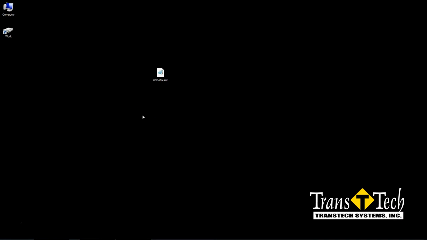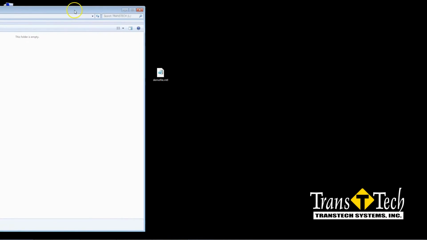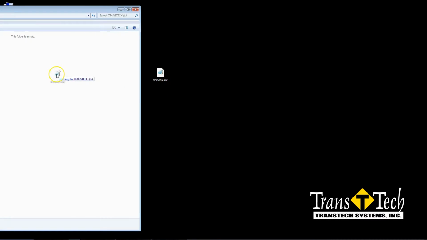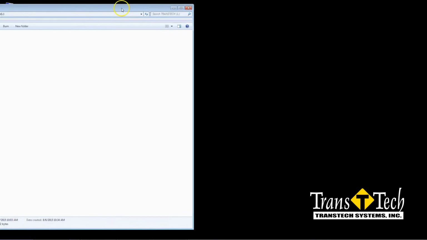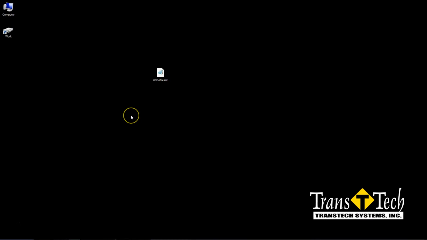Once the MTL file is on your desktop, insert your USB drive and navigate to that folder. Then simply copy the file to your USB drive. Once it's copied over, you can remove your USB drive. Now let's take the USB drive over to an SDG 200 and load the MTL material profile.